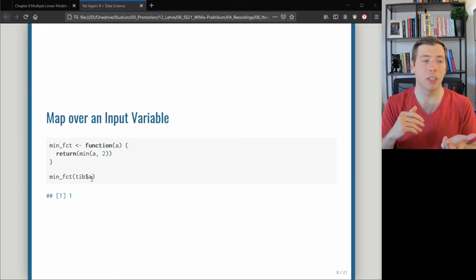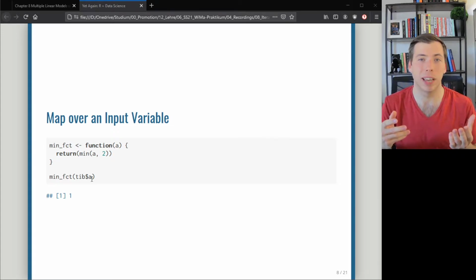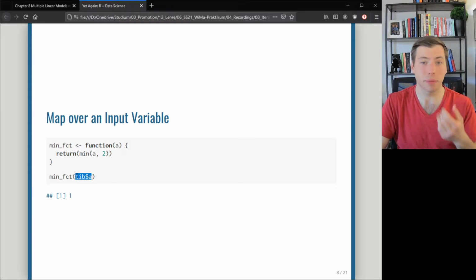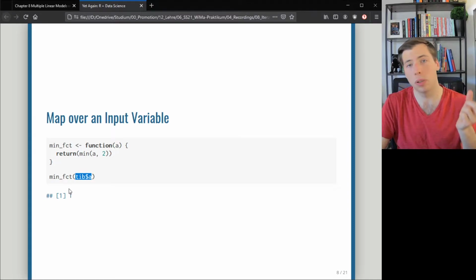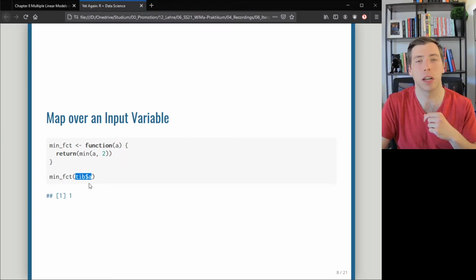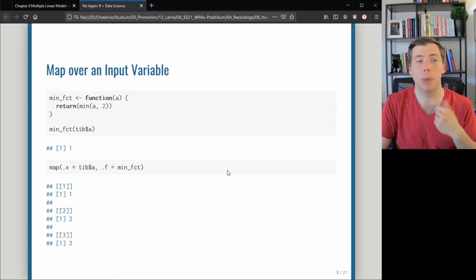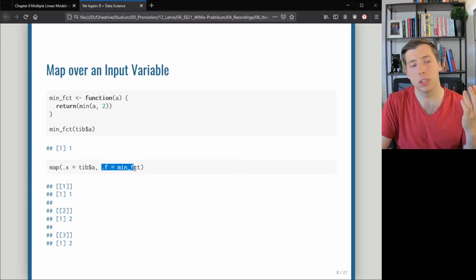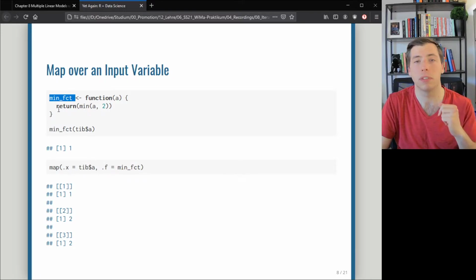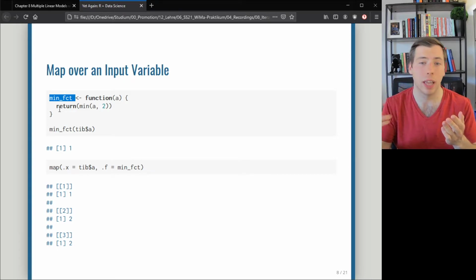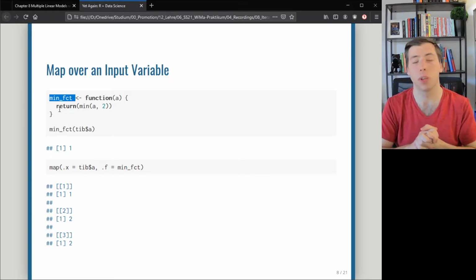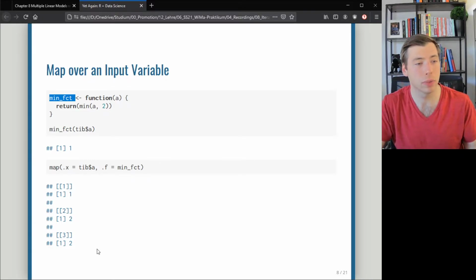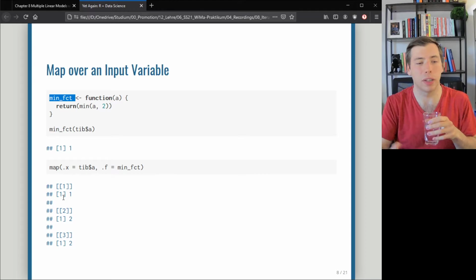But with map functions, we can easily do what we actually want to do, which is to apply our function to all arguments that are in this column A. So this is what the map function does. It takes a vector of arguments, in this case the column A, and then it takes another function f, in this case this minimum function we have declared here, and then it computes f of a for each a in this original vector. And this is what the map function does. So here we can see that we get the correct result.